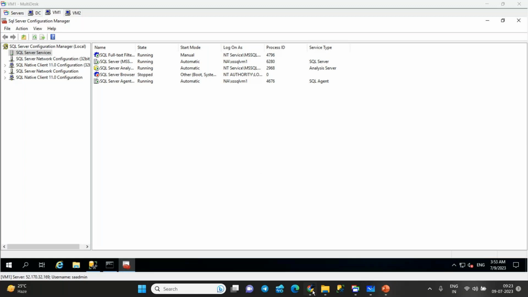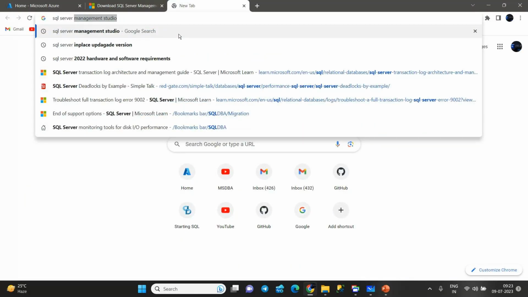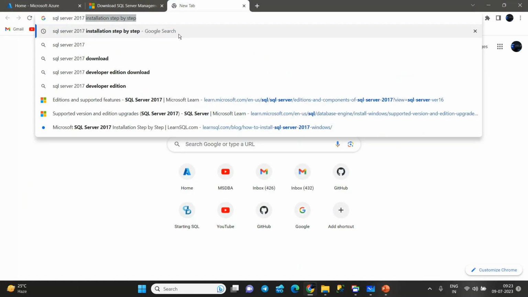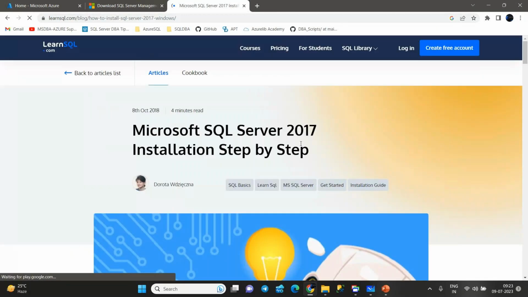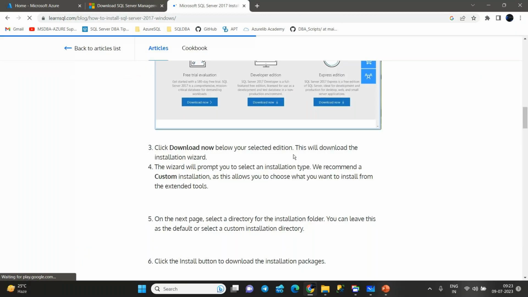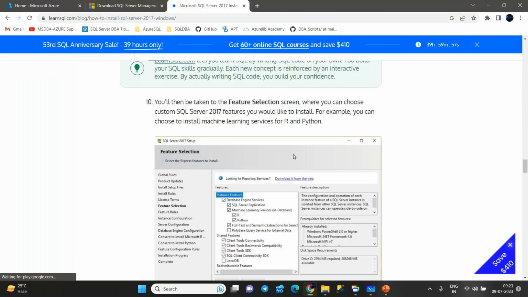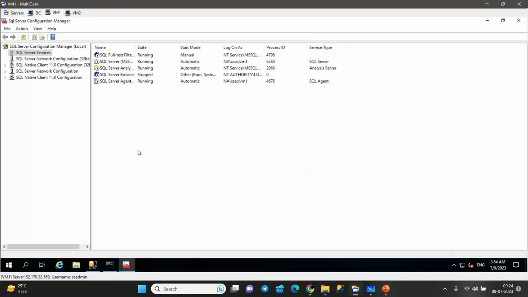SQL Server 2017 installation step by step. Any installation, sir, not only SQL Server 2017. We will select one feature called database engine. So when you select the database engine, by default you will get two services. One is the SQL Server service, one is the SQL Agent service.